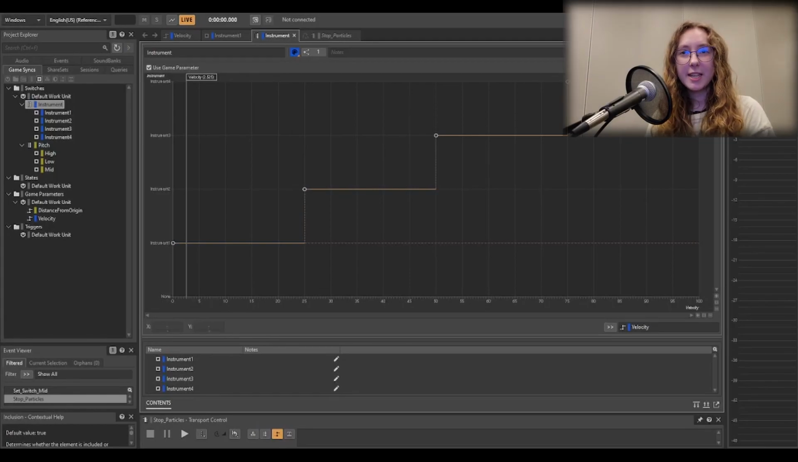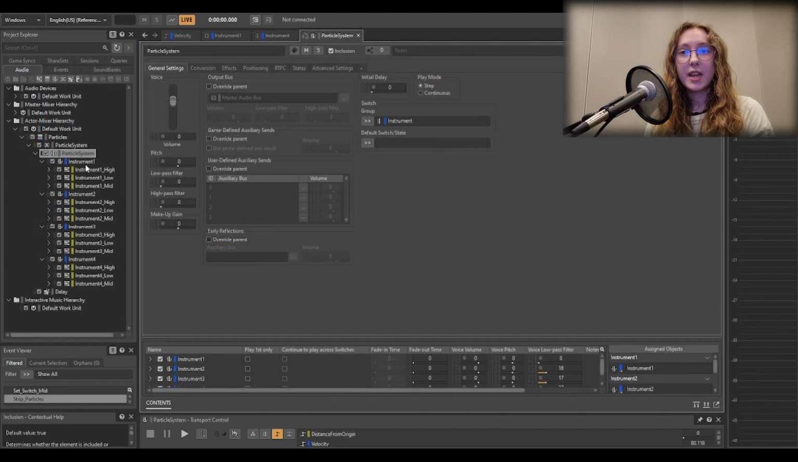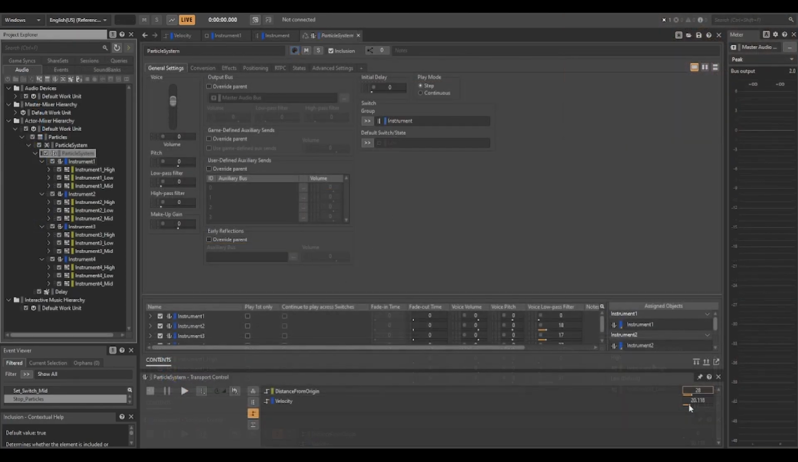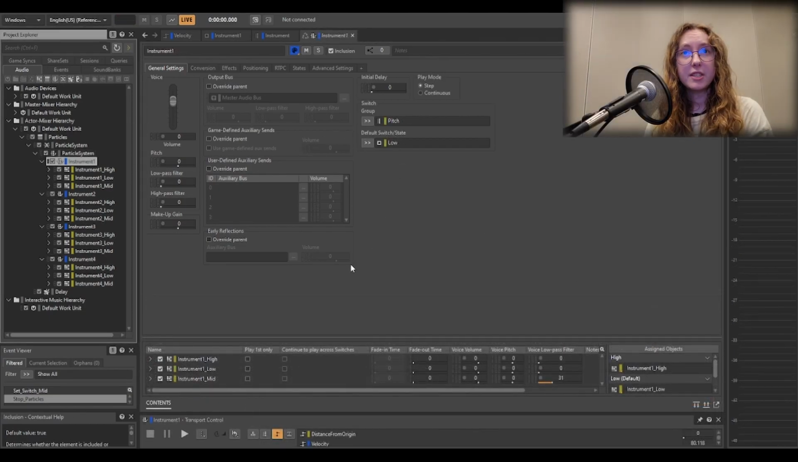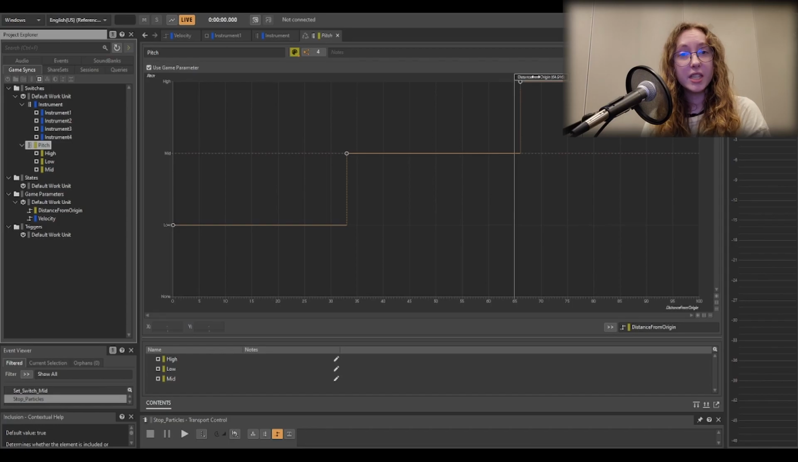In Wwise, we have the same basic setup. The velocity parameter controls a switch container containing the 4 unique instruments. Each instrument is also a switch container that contains low, mid, and high-pitched samples in random containers, controlled by the particle's distance from its origin.